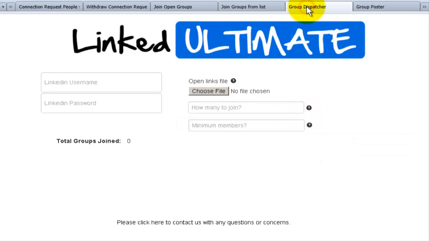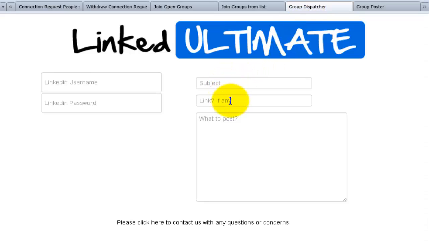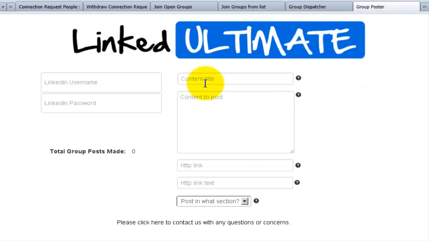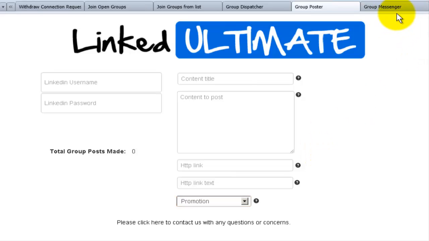Group dispatcher. Put in your subject, link if any, and the post, and it will post this out into all of the groups for you at once. Group poster. Put in your title, your post, link, the link text. Now this is the clickable text that'll show up inside the post that's made, and you can choose whether to post it in group discussion, job discussion, or promotion. Now each one of these also have the little things here that will help you determine what each item is. This will automatically post out to the groups for you in the specified section.